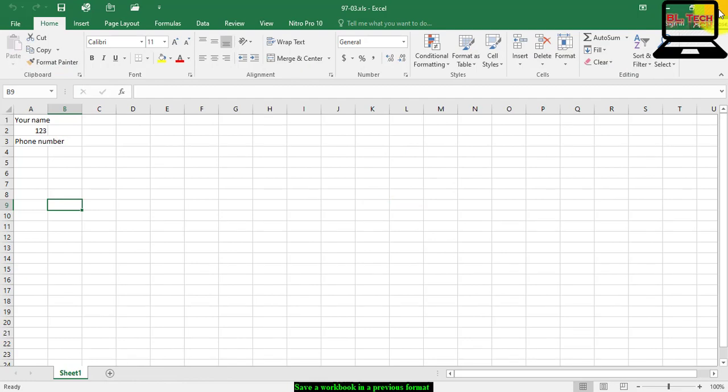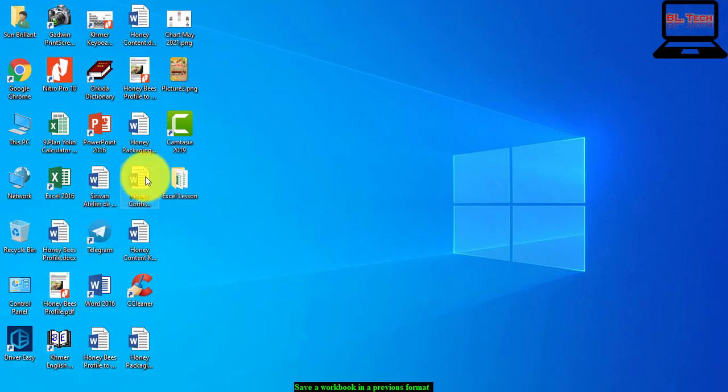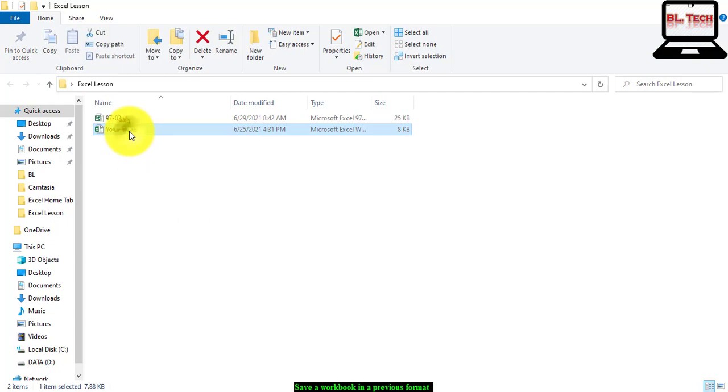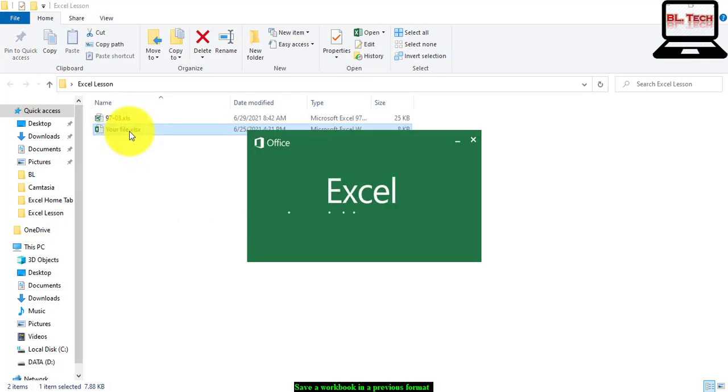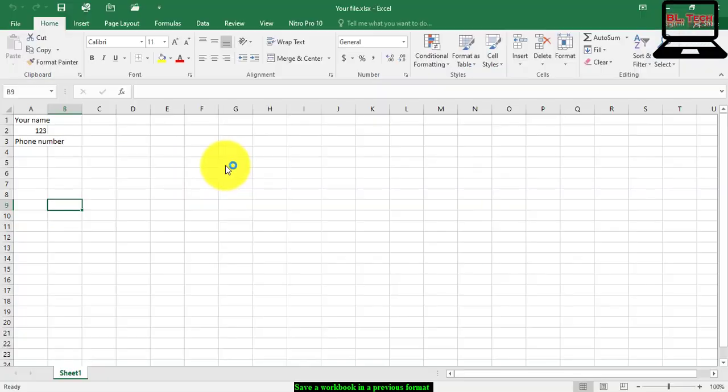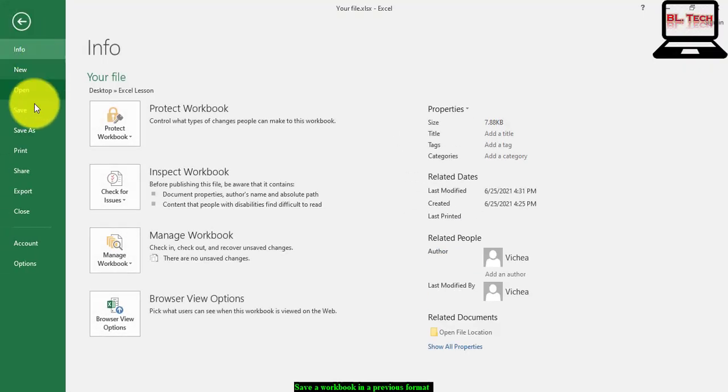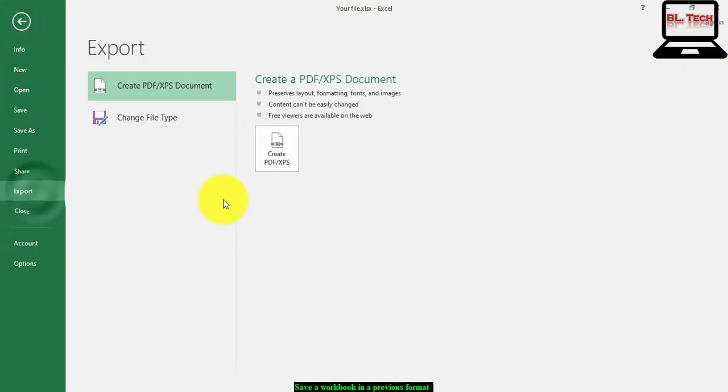Then I would like to introduce you to another export option. Okay, go back again to the selection. I choose your file from the desktop. And click file. Okay, sorry, my mouse is not going smoothly. File, export, and create PDF/XPS document.